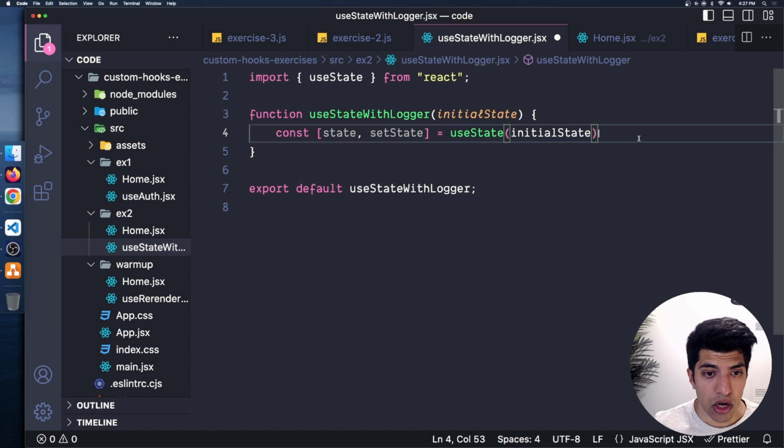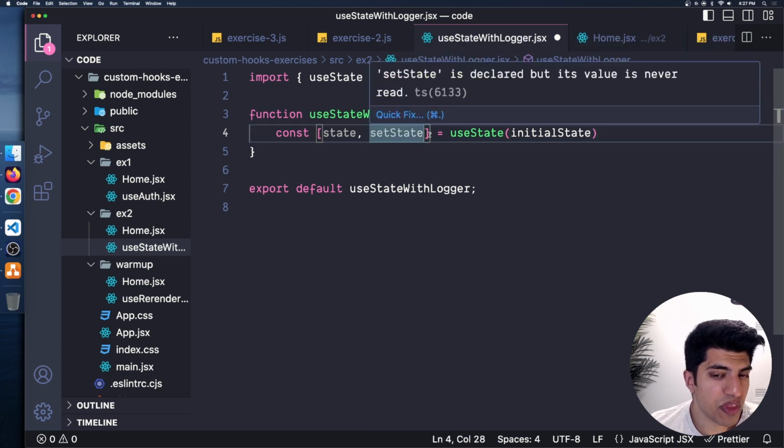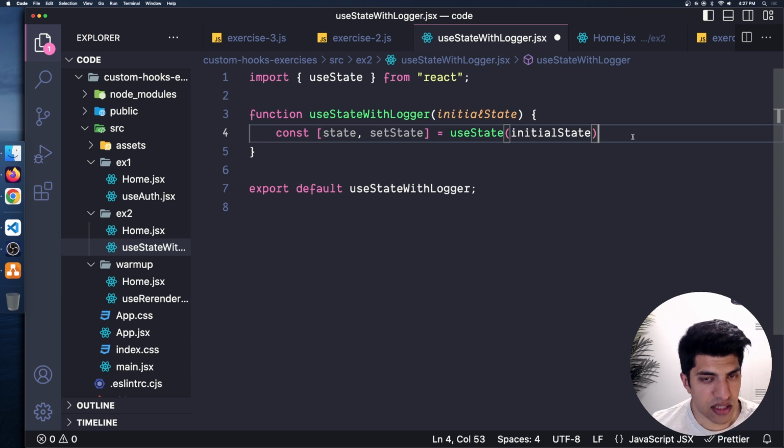Okay, all right, so let's think about this. We want to be able to log that the state has changed every single time the state changes, right? And when does the state change? Well, the state changes when setState is called. So maybe one thing we could do is wrap setState in a function, right?